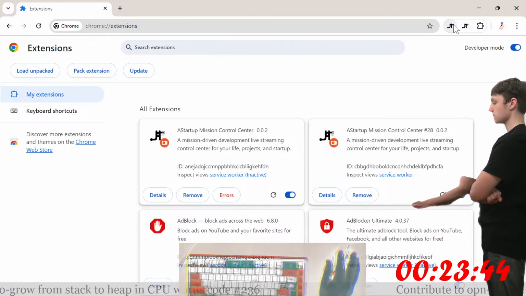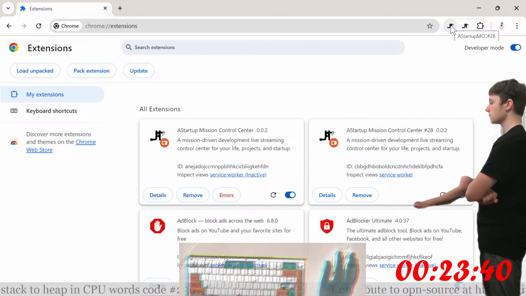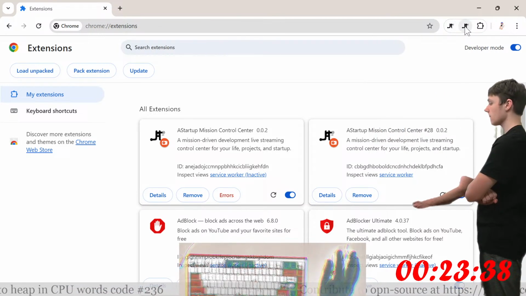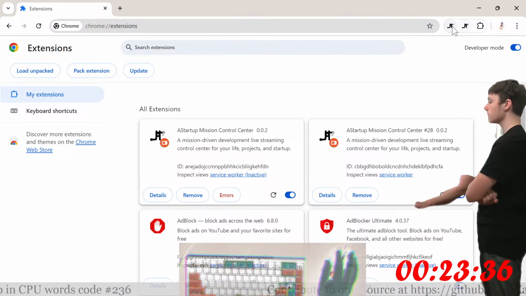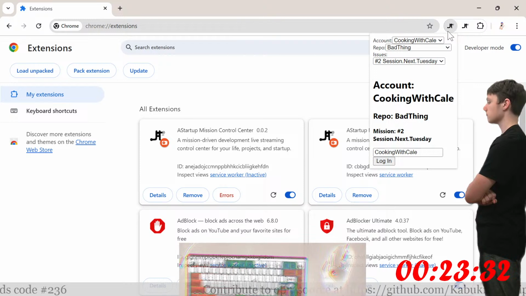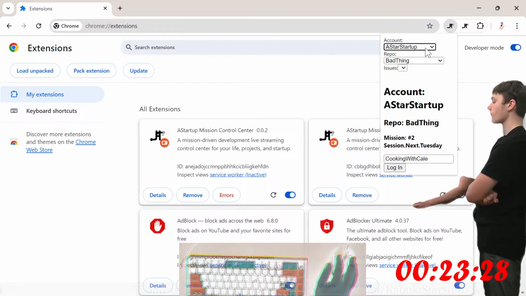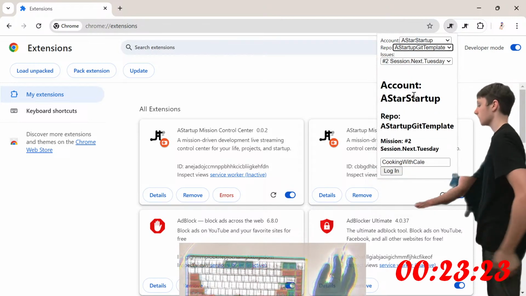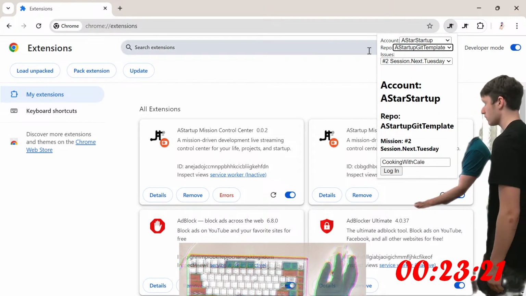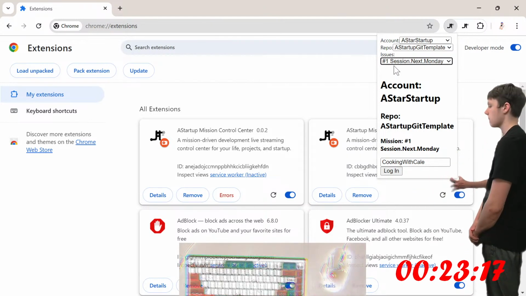So I downloaded the old one. That one's number 28. That was the last mission. This is the current one. So last time it looked like this. I could select one of my accounts. This is the dummy account, just a JSON object. And then I could select the issue. But I was not able to clock on.